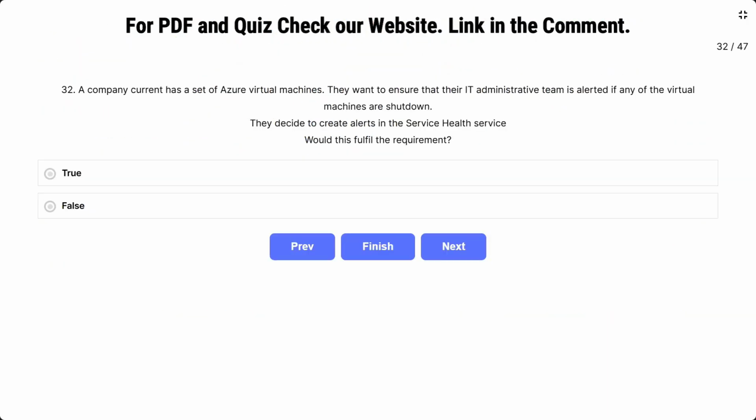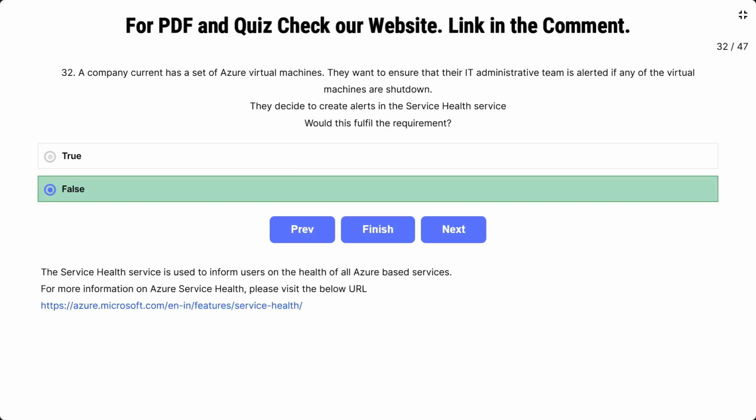Question number 32. A company currently has a set of Azure virtual machines. They want to ensure that their IT administrative team is alerted if any of the virtual machines are shut down. They decide to create alerts in the Service Health service. Would this fulfill the requirement? And the options are true and false. So the correct answer is false. The Service Health service is used to inform users on the health of all Azure based services.